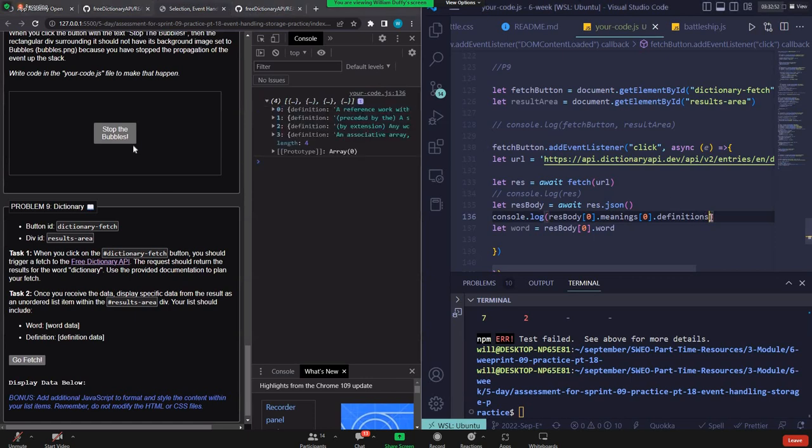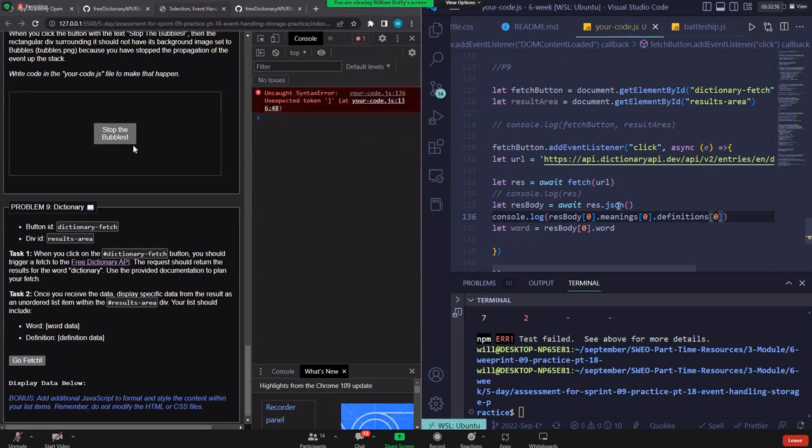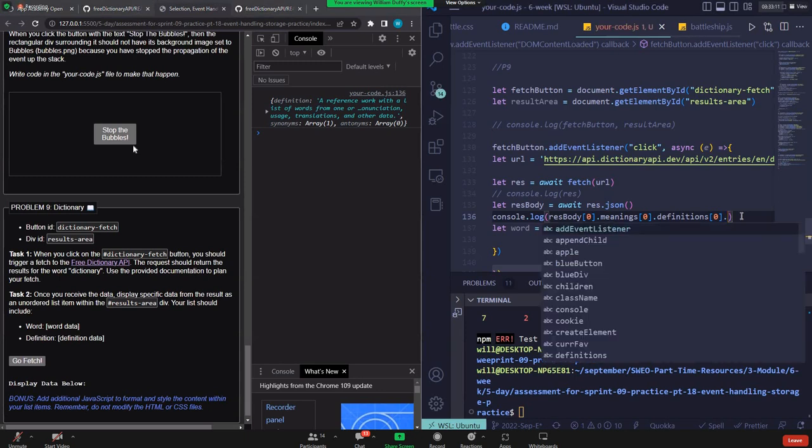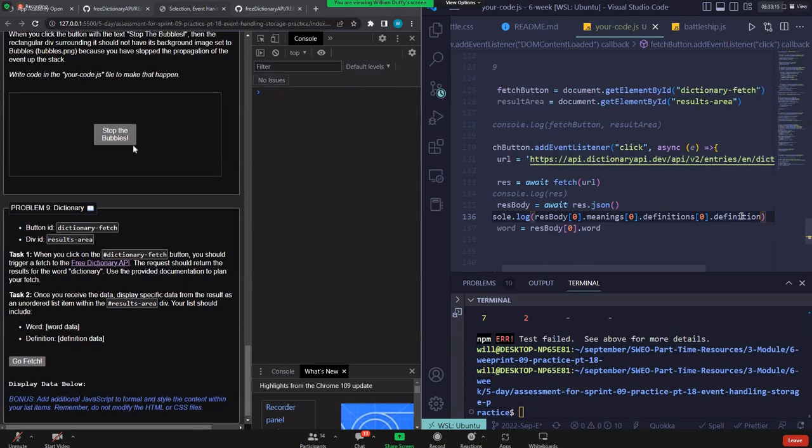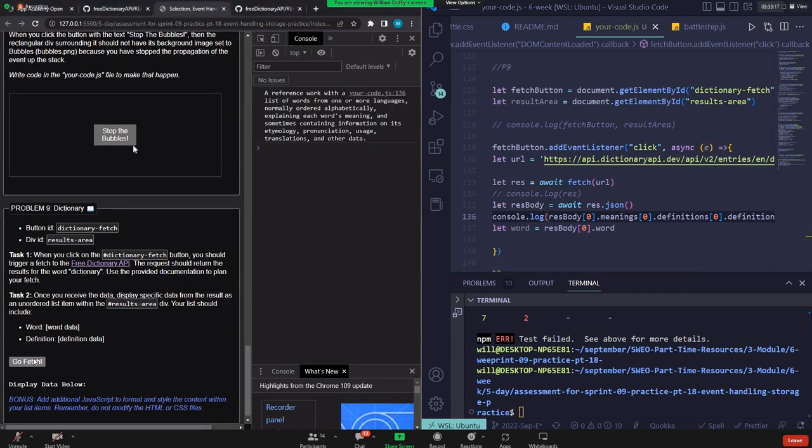So let's just grab the first one. Let's do definitions at 0. Give that a click. Perfect. So now we have an object who has a key called definition, and its value is exactly what we need, the definition. So we can just go ahead and index into definition, definition singular, give it a click, and there is our definition we'll need.